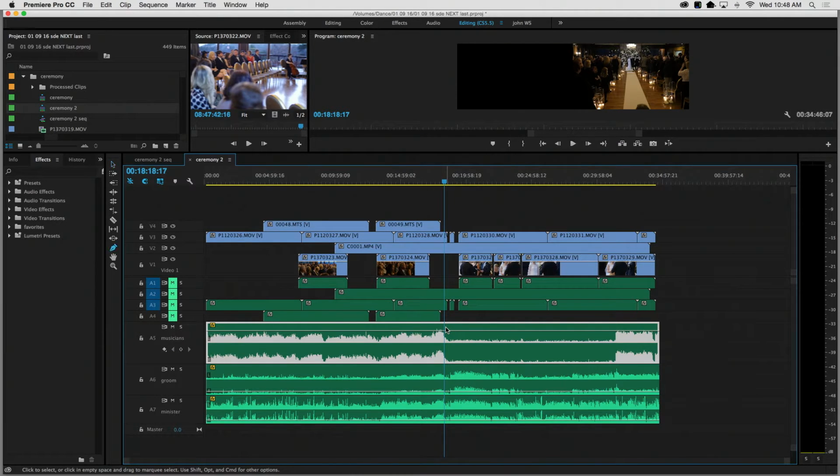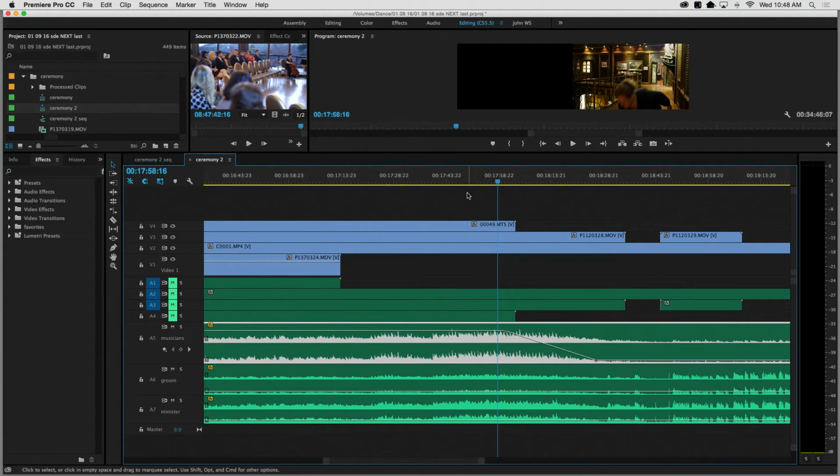I'm going to hit P for the pen tool in Premiere and drop an anchor there and there. I'm going to go ahead and do it for the end, there and there. Hit V to bring me back my arrow. And I'm going to lower that section right there. And now I'm going to listen to the transition. And I'm going to zoom in to do it.